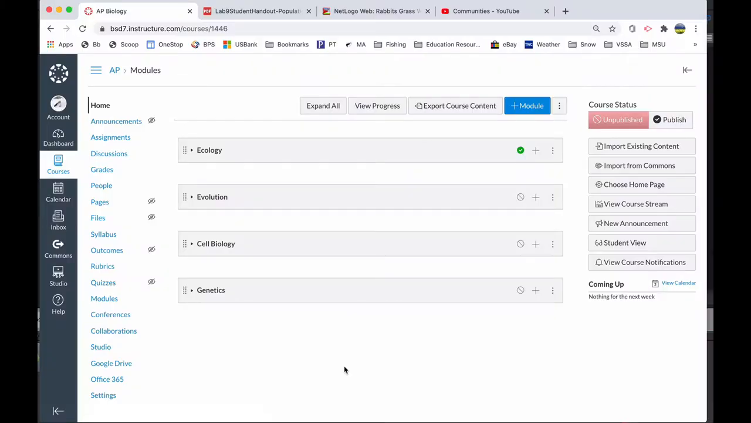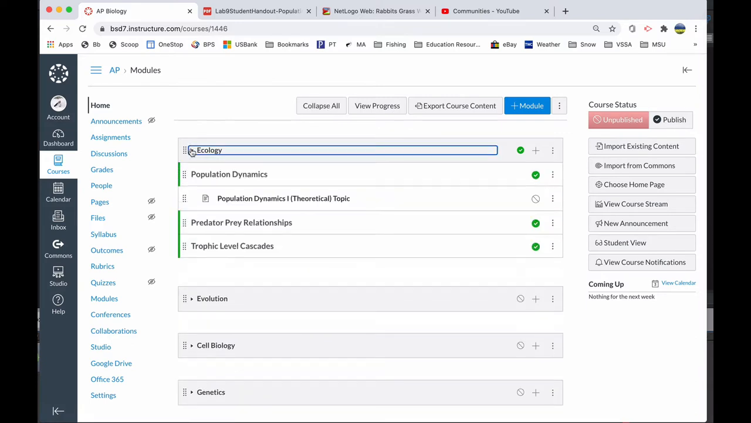Okay, here I'm in my modules page, and I've got ecology, evolution, cell biology, genetics, and again, this is a little bit pared down. I do a little bit more with AP Biology, but I just want to make some examples here. And in ecology, if I click here, I've got three headers. So on that whiteboard diagram, I had population dynamics, predator-prey relationships, and trophic level cascades.